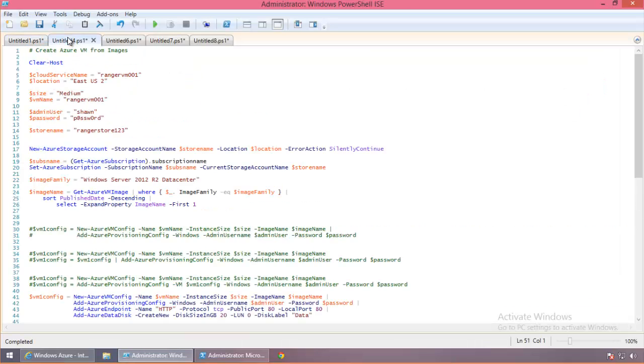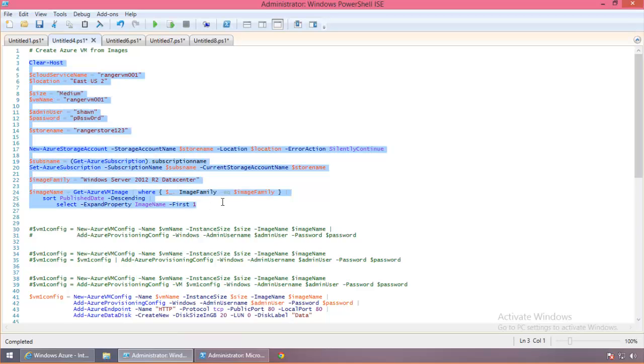Okay, so the next script we're going to tackle here is create Azure VM from images. This is what we have been doing when we go to the UI and go to the gallery. So up to this part is the same. We have the cloud service name, we have the size. I'm actually using medium here rather than small, so it's a larger VM than the one we have been using. The VM name is going to be the same, admin and user password. The storage name we are creating over here, new Azure account storage. So this is the same from the previous script up to this point.